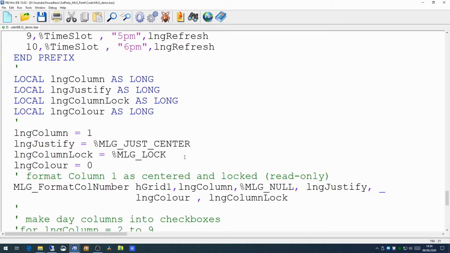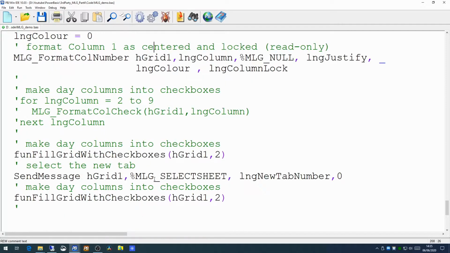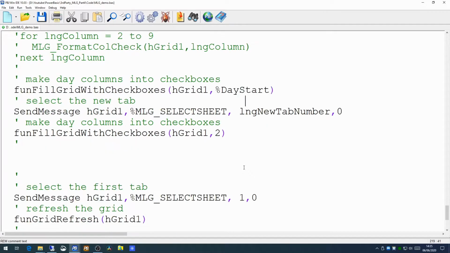So far so good. Now we're also changing this part here for the column, because it's a time slot column of actually justifying. And we'll just check out a bit more of the code. In here, this is the column which we're starting to put our checkboxes in. Now we want that to be the day start column, so we'll slot that in. And the same in here.